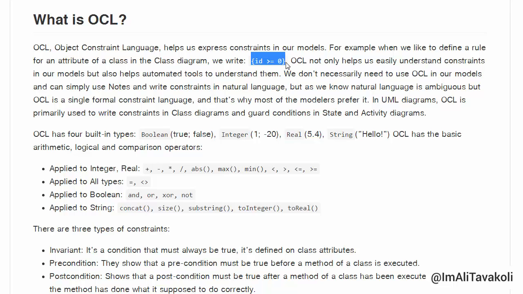OCL has 4 built-in types. Boolean, which you obviously know, true or false. Only these 2 values are acceptable. Integer, real, and string. And OCL also has some comparison operators. The ones that are applied to integer and real are these. The ones that are applied to all types are these, equal or not equal. The ones that are applied to Boolean are these, and the ones that are applied to string are these.